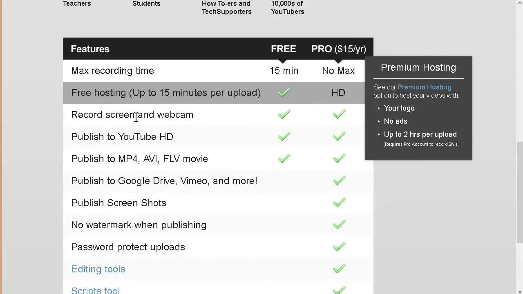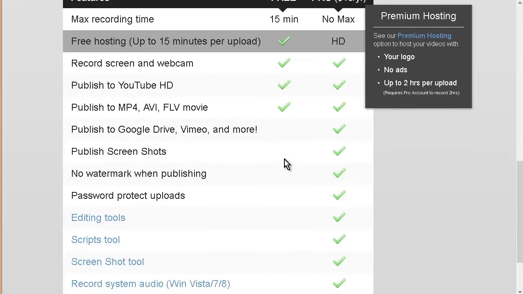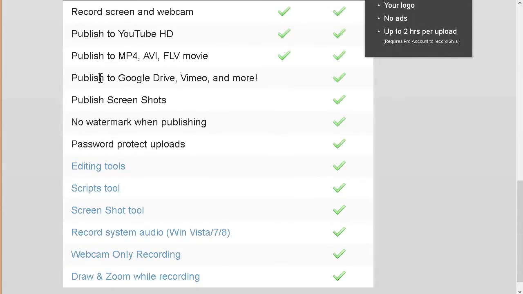Record screen and webcam. Okay, so it does it for both of these, so no problem there. And then publish to YouTube HD. Okay, again, they both do that, so we're going along nice here. Publish to MP4, AVI, FLV movie. Okay, so this is very important. We're going to want to be able to do this. So we can publish it to AVI for our use, and then we can edit it and create whatever format we want after that.